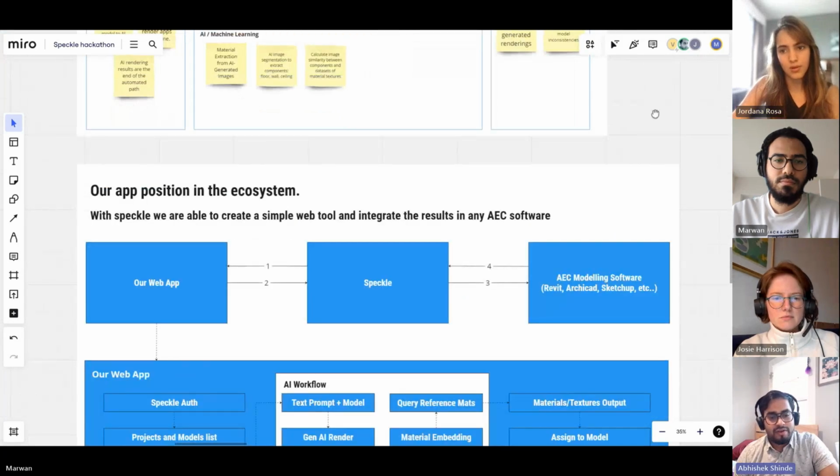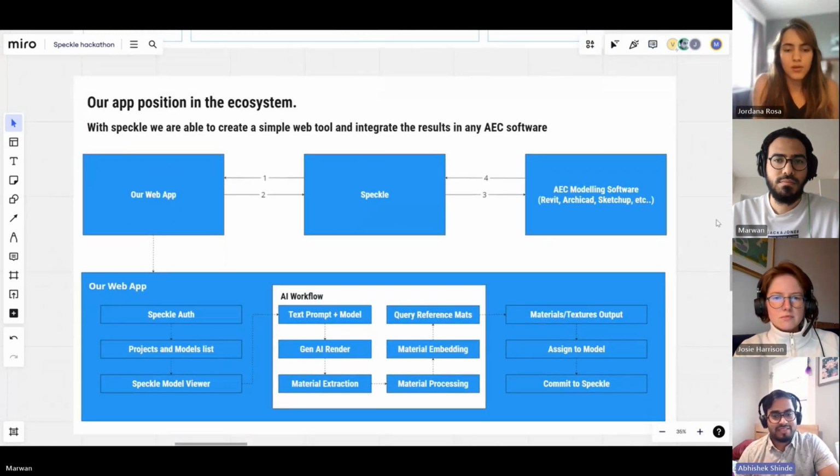To spark this workflow, we propose Speckle as a central workflow, which connects to different CAD ecosystems. And then what we propose is a full stack web application, which has an AI workflow integrated, and an authentication and a viewer workflow.